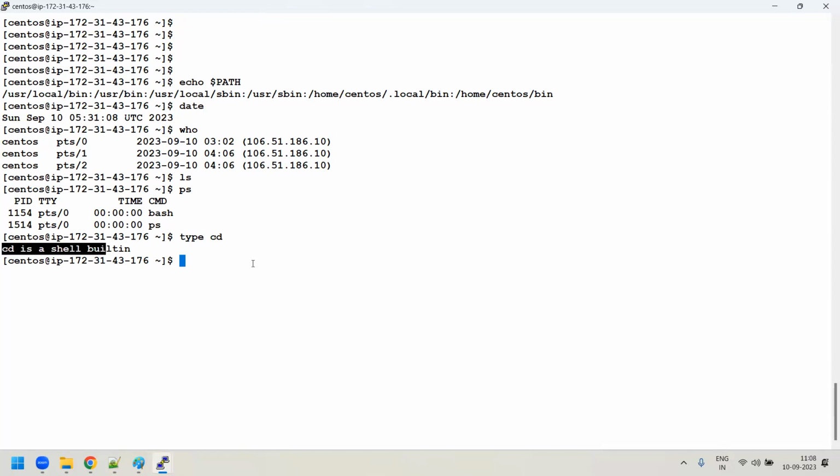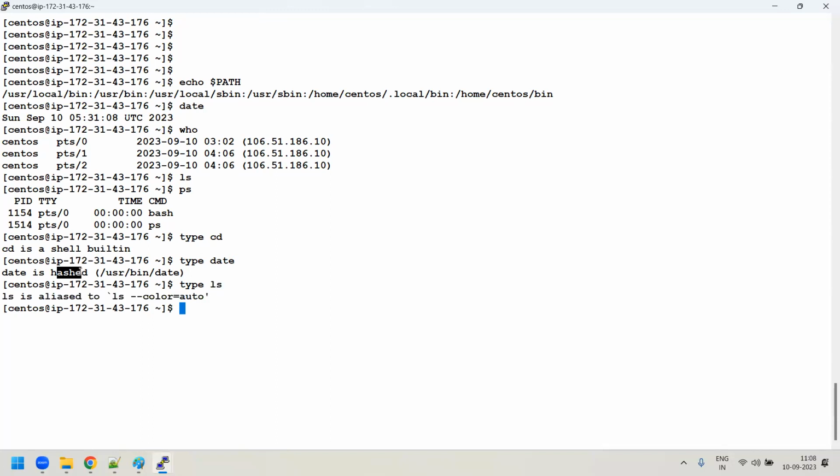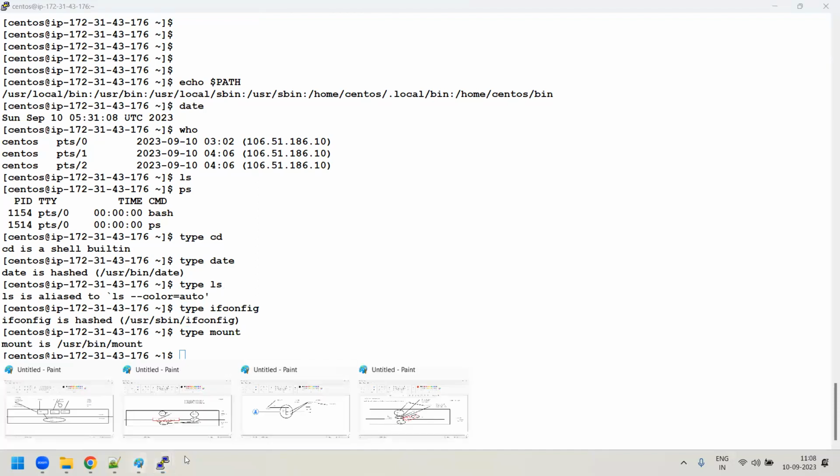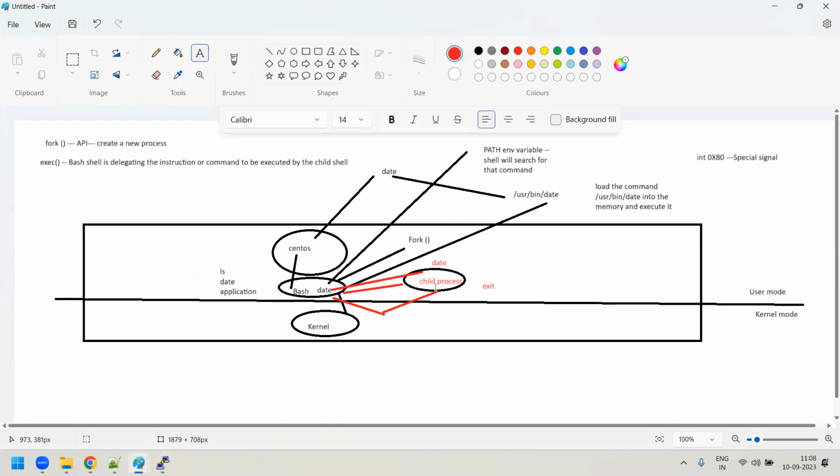Whenever I say type date, see, it is a hashed command. It is not a built-in command. If I say type ls, it is an alias. Type ifconfig, it is a hashed command. Type mount, see, it is there in this path. So ifconfig, date, ls, these are all non-built-in commands. Whenever the shell wants to execute non-built-in commands, it always follows this process of creating a bash child shell and doing it.